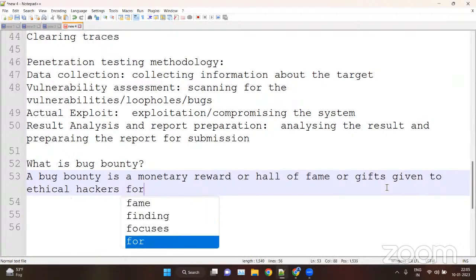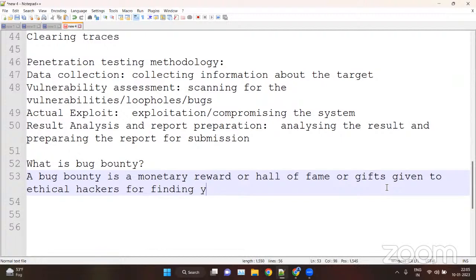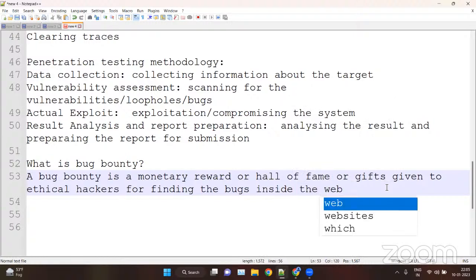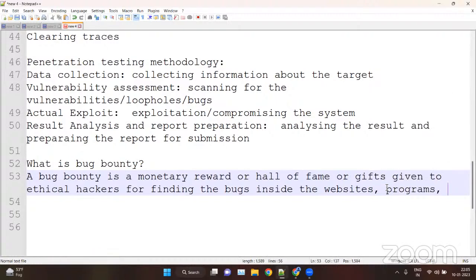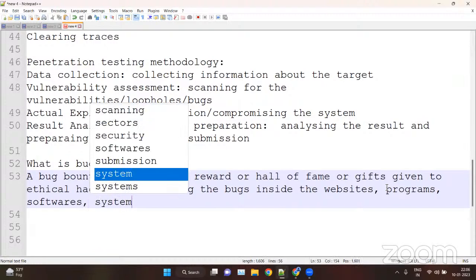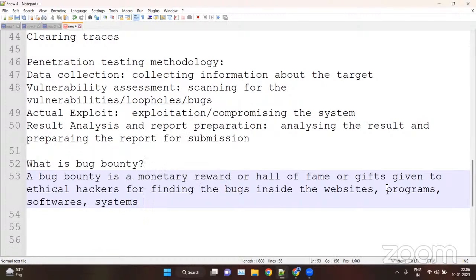for finding the bugs inside applications, inside websites, programs, software, systems, etc. That is bug bounty. Basically, it is mainly about finding the bugs inside websites and web applications. So that is bug bounty.